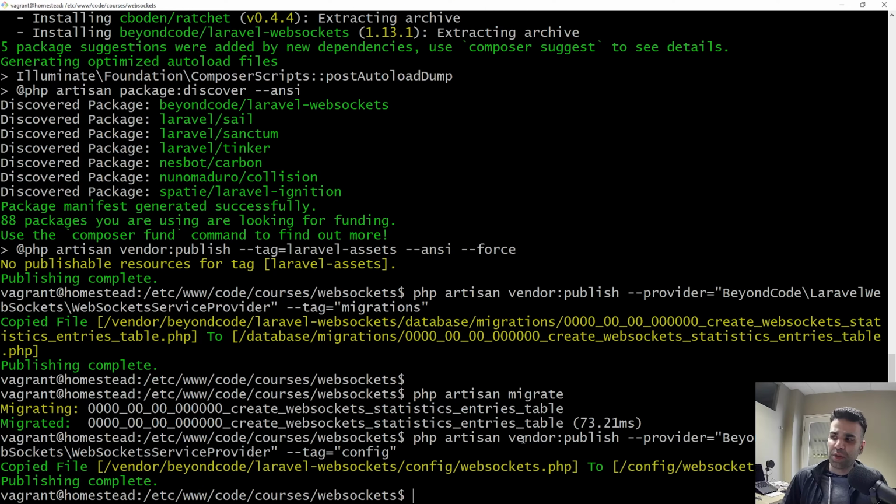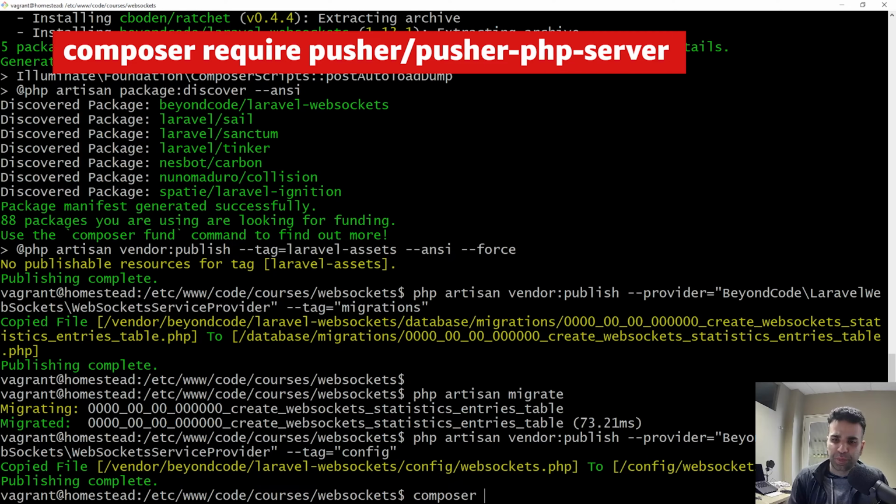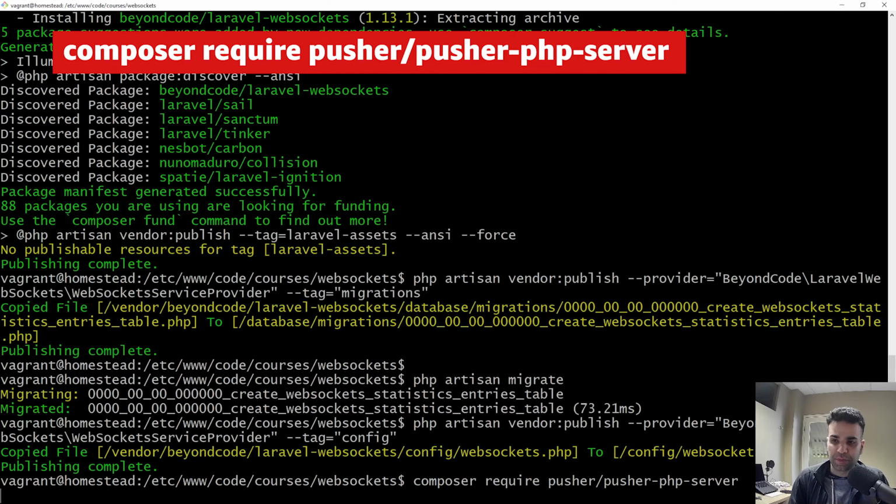To install Pusher's PHP SDK, we will need to use Composer. So we have to run composer require pusher/pusher-php-server.